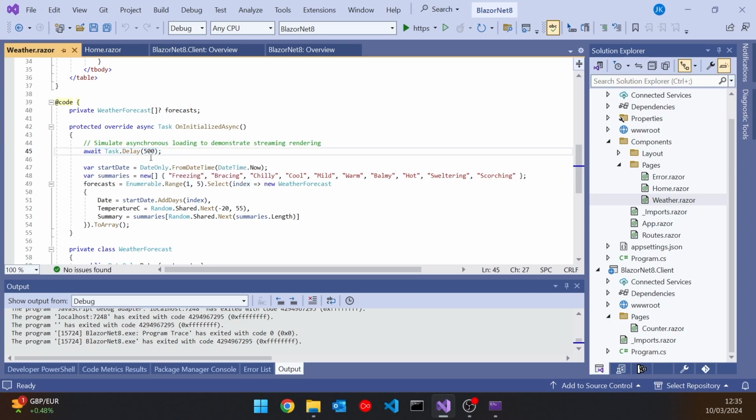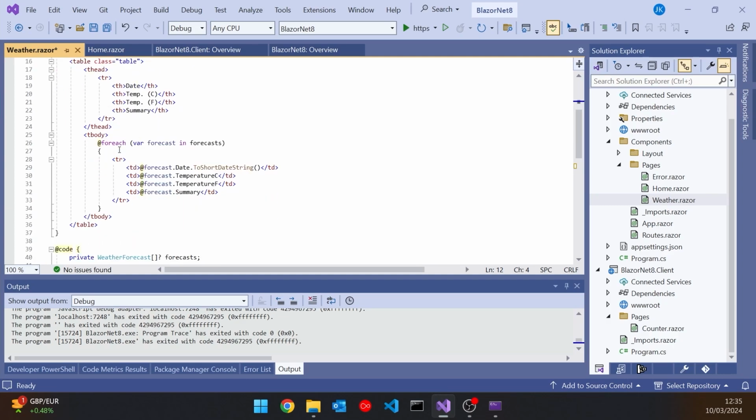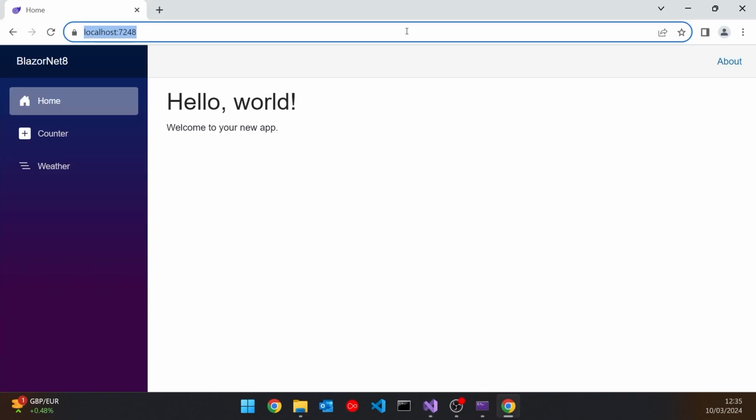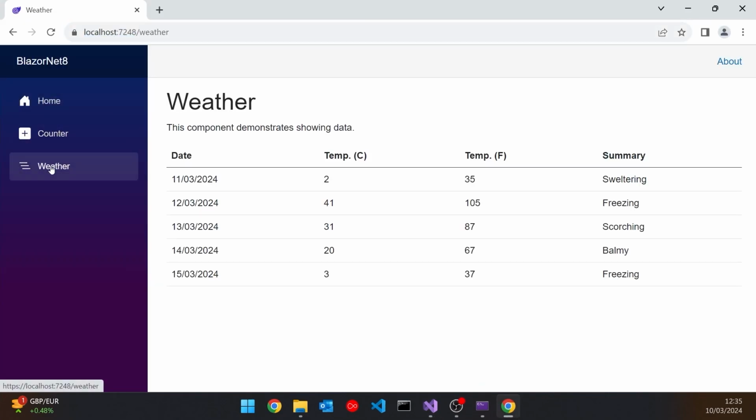And in fact, I'm going to increase that a little bit. Let's make that something more like 2000, just so we can really see what's going on. And what you can also see is that we've got this if forecast equals null, then we have the loading message, and then once it's loaded, after 2 seconds now I've changed that, then it will fill in the data. And if we run that one up and go to the weather page, we can see there it's saying loading, and then after 2 seconds we can see the data arrives.